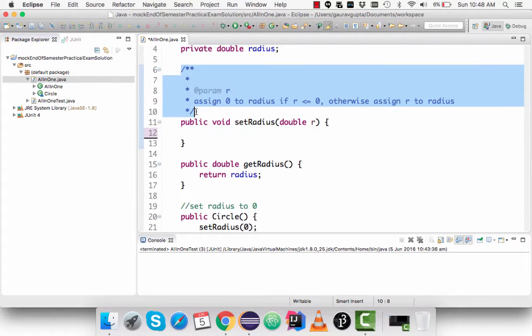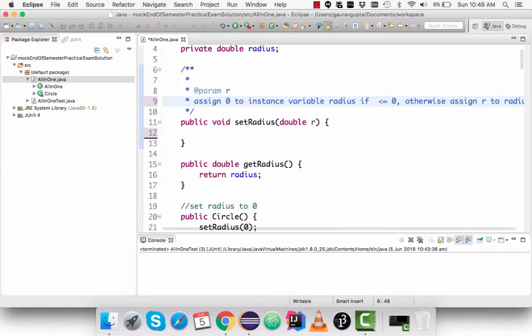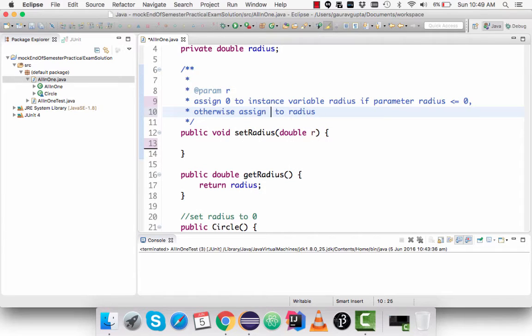Please read the Java doc carefully. It says here, assign 0 to radius if r is less than or equal to 0. Now I'll make a quick change over here. Sometimes the parameter name and the instance variable name can be the same. So in this case, assign 0 if the parameter is less than 0.